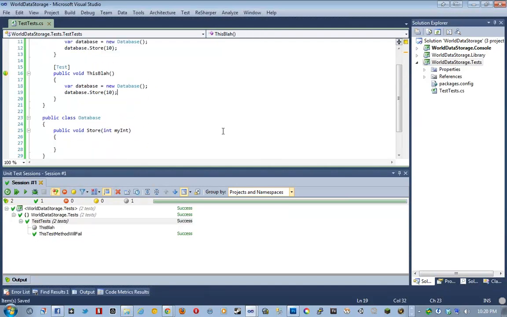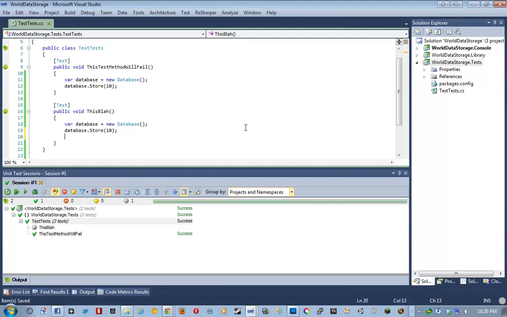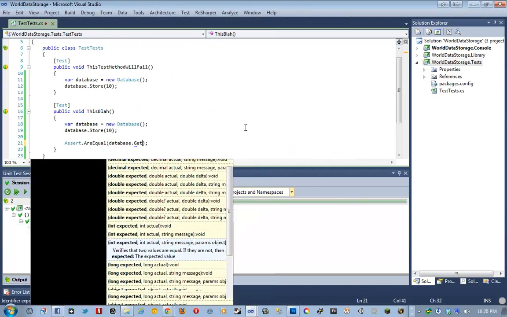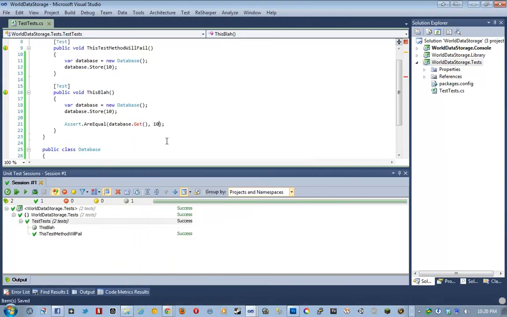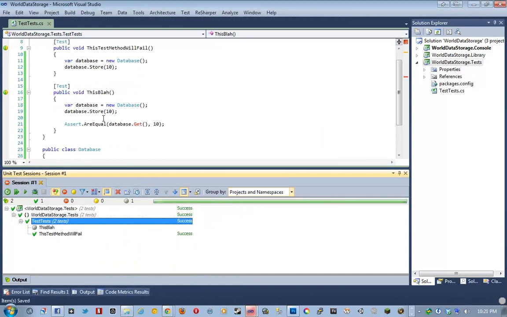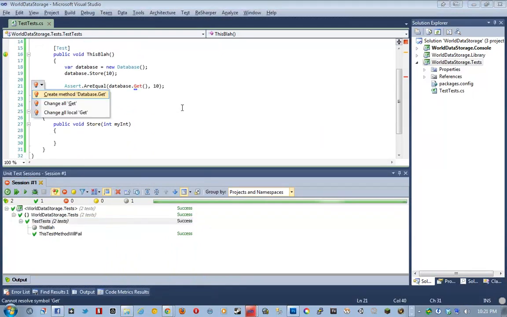That's a classic name. So let's say database.Store, and then we also want to assert that r equals database.Get. Now we try to run this, and we get a build error because we don't have a Get method. So let's go ahead and add that method.